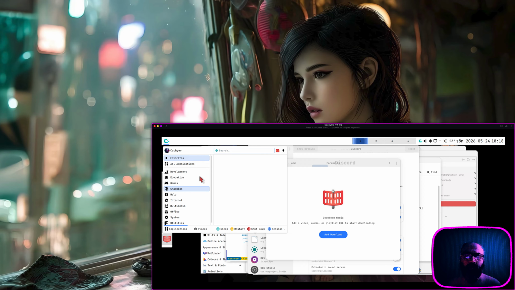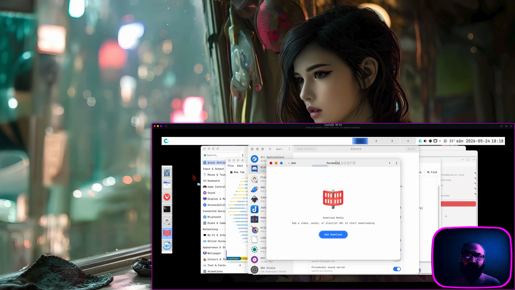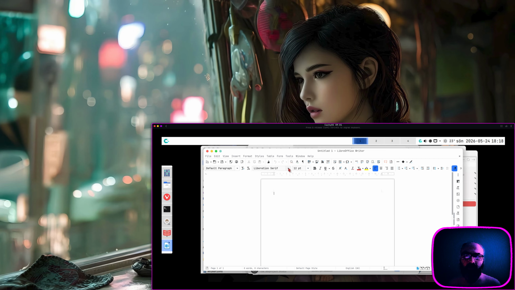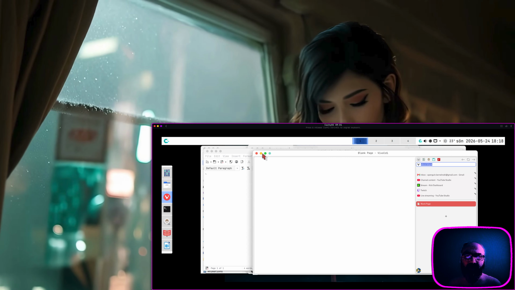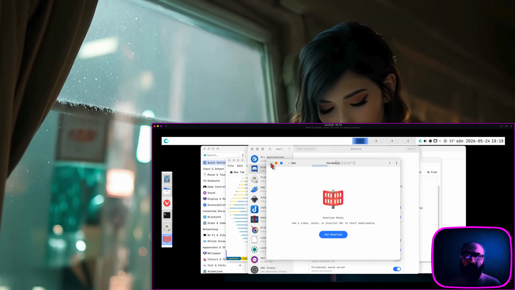Let's open up also LibreOffice Writer, why not? Yesterday I didn't have it installed, but now it's here. So let's go with this. Boom. And yeah, as you can see, so far so good. I will just minimize this one and close the rest of the apps.